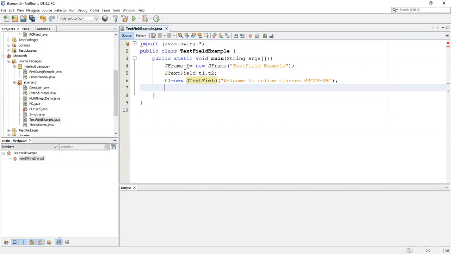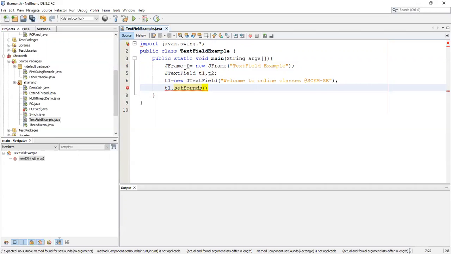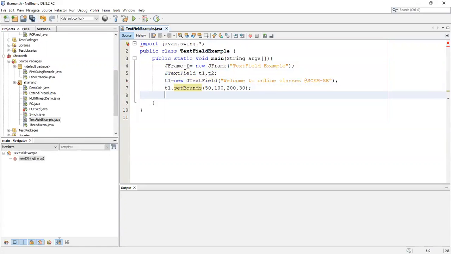Next, what we have to give is the boundary values of t1. So t1.setBounds. To this we will give the x-axis, y-axis, width and height. So we'll pass the values of x and y, then the width value and then the height value. And close this one.